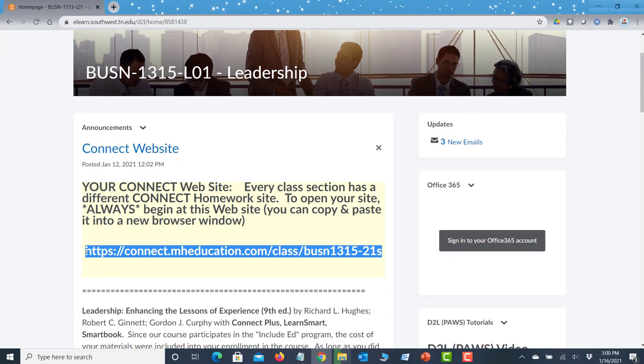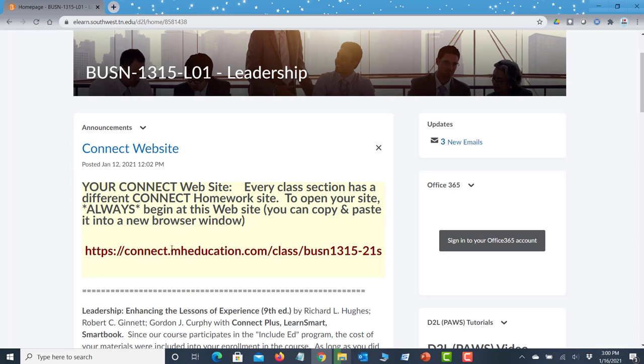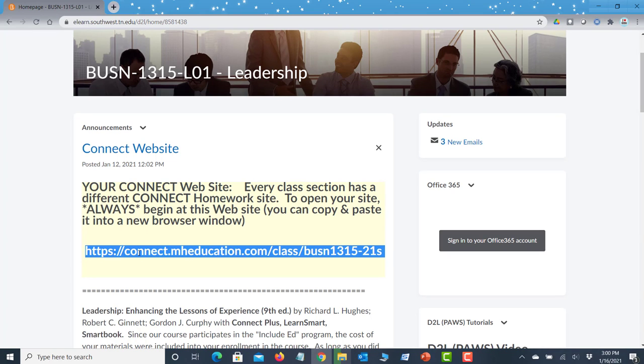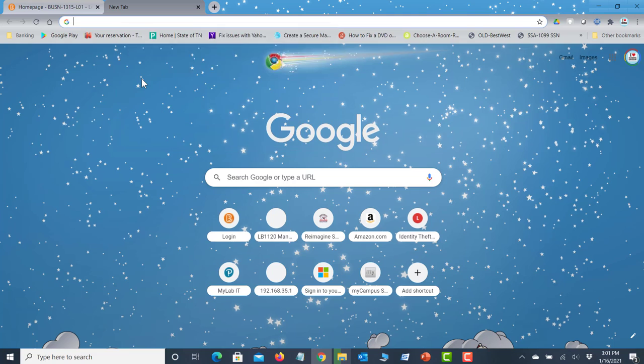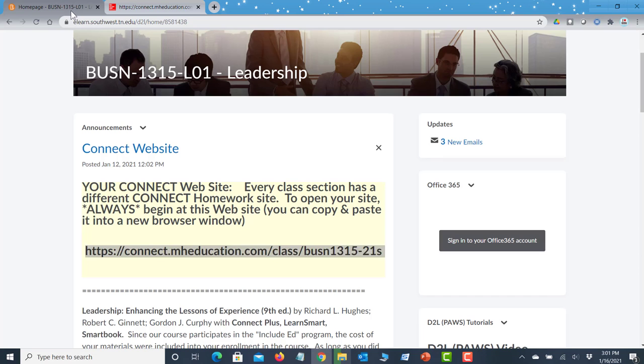If you're not using Chrome, you can still select this. You notice I deliberately made it not clickable because I wanted you to be able to copy it, and then you could go up here and paste. That would be another way to go to it.